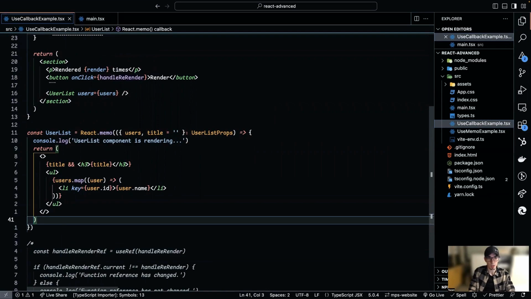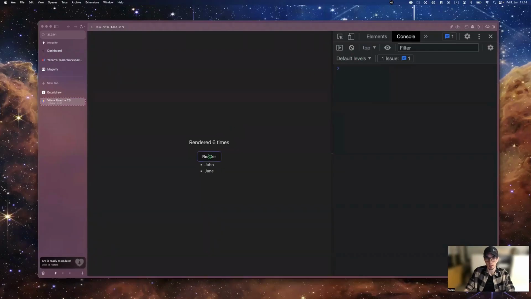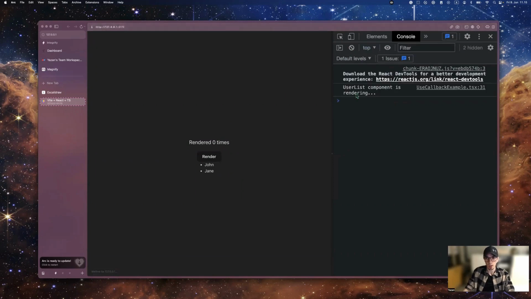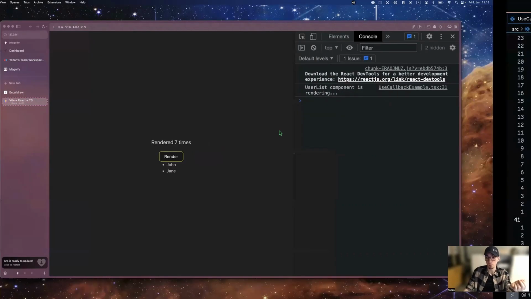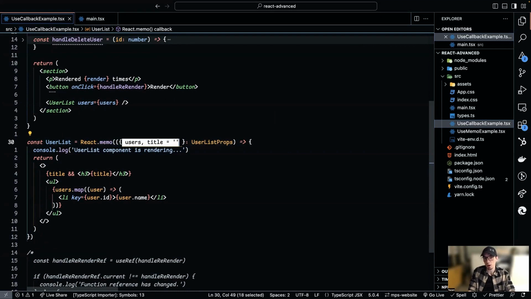And then if we now go back into the UI, let's clear this up and render again. You would see that it only renders once. Let's refresh. So user list component is re-rendering when I click it, and it only re-rendered once. So what memo helped us with is basically making sure that the props are the same, they have not changed.